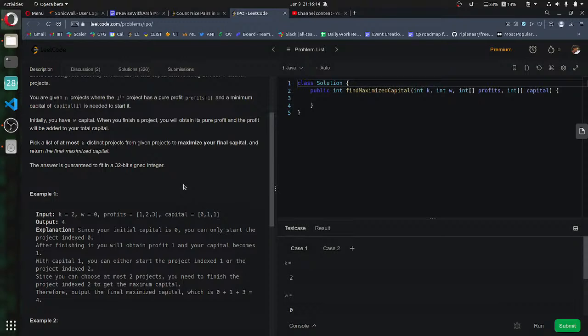Initially, with capital 1, you can start either project 1 or 2. Since you can choose at most 2 projects, you need to finish the project. Next, your final capital will be 0 plus 1 plus 3. So that capital will not go anywhere.